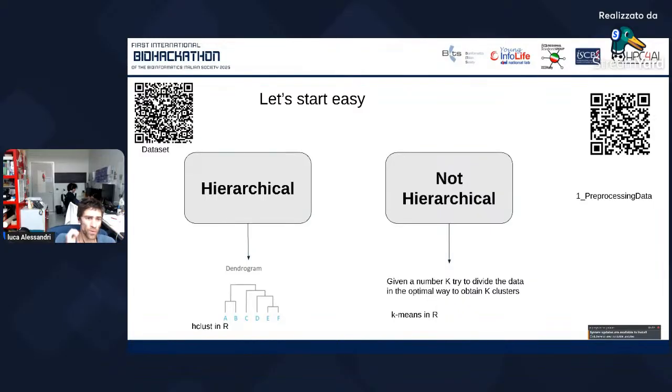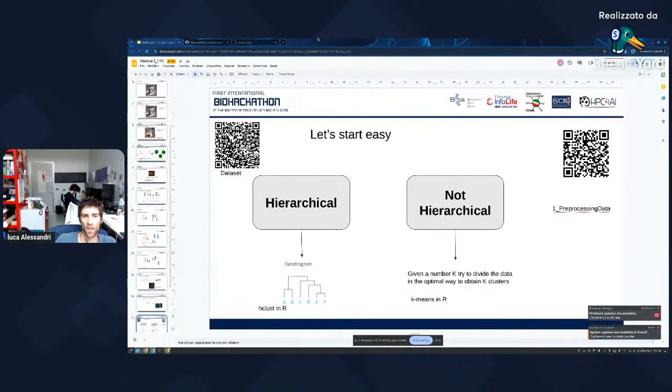Let's go through the code and see a bit more about this. You can find the data set, which is actually the one used in the microglia analysis from the previous webinar. You can find the data set from this QR code. And again, this is the QR code for the GitHub in which you will find this script, the processing data script.